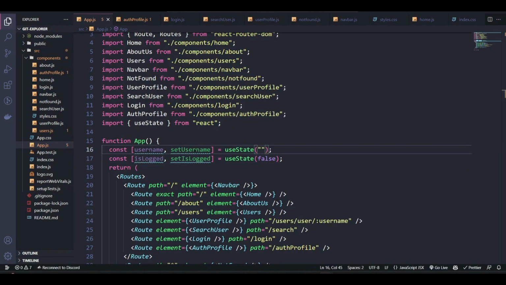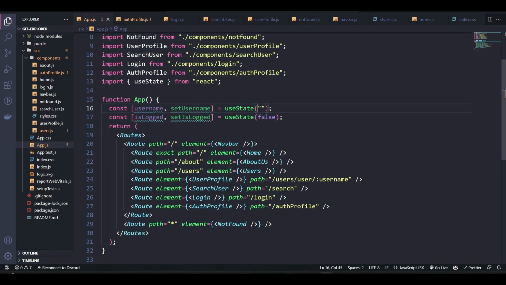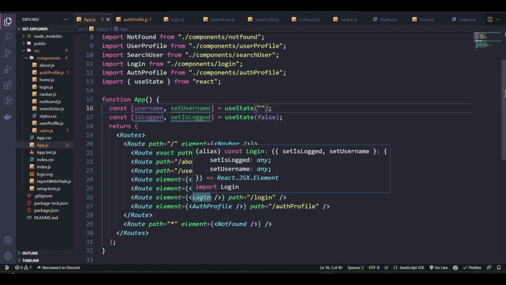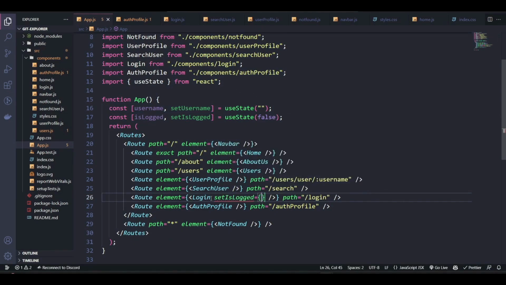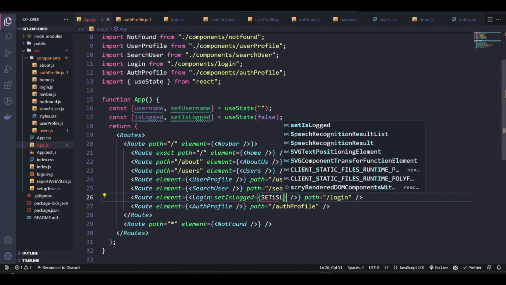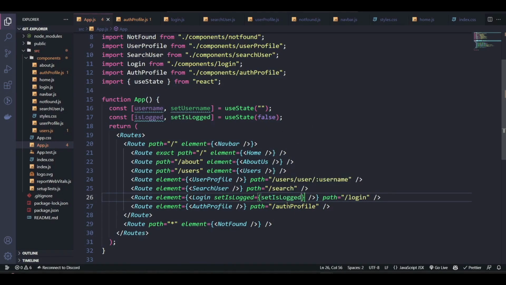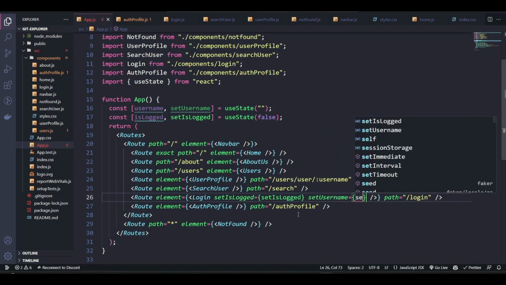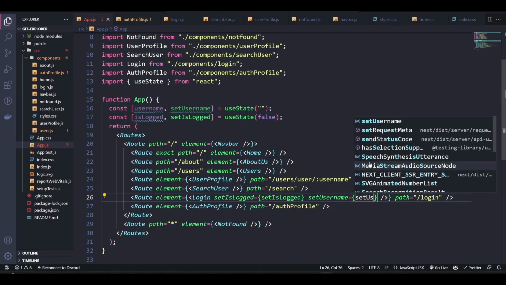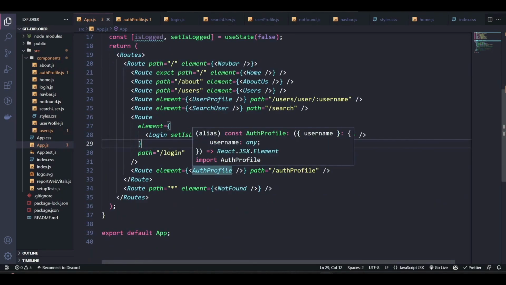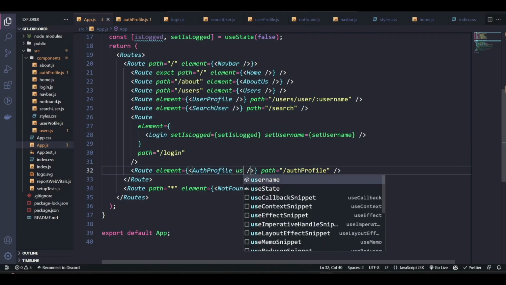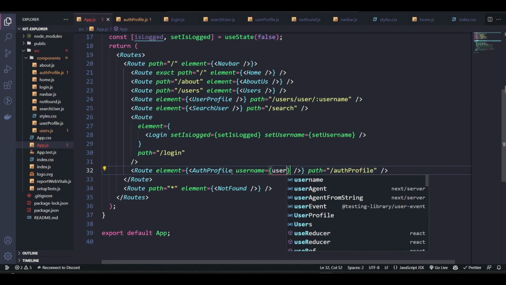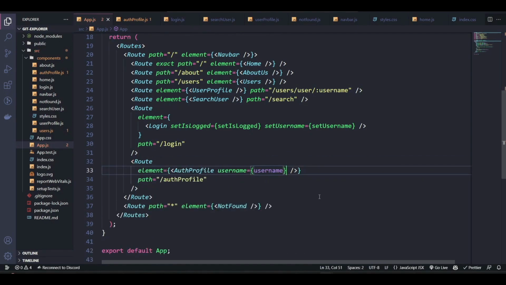All right, now in our login route, inside of our login component, we need to pass a set isLogged prop and a set username prop. So let's just define them here. Set isLogged is equal to set isLogged, just like this, and then we also pass set username as the set username prop, just like this. Now for our auth profile, we only need to add the username prop. So in here, we're just going to say username, and then we put our username as the value.